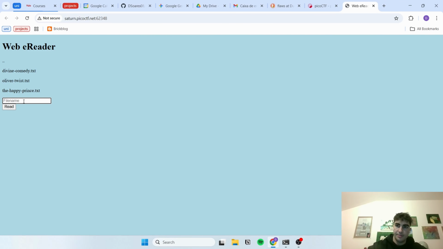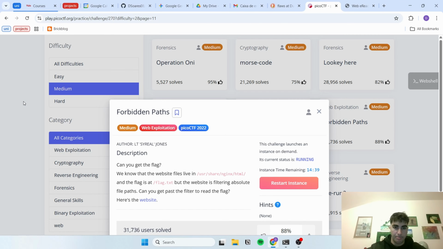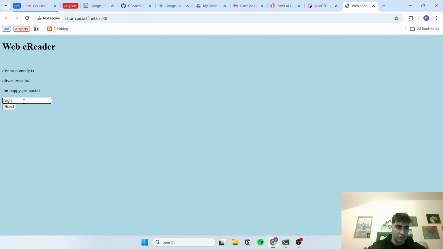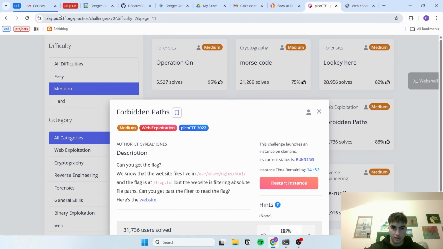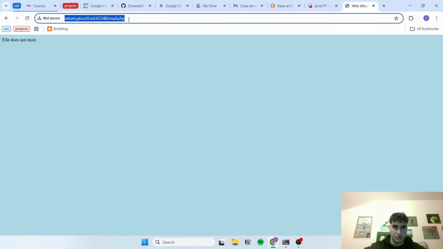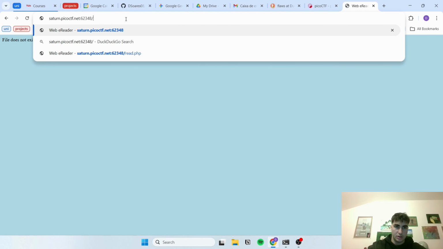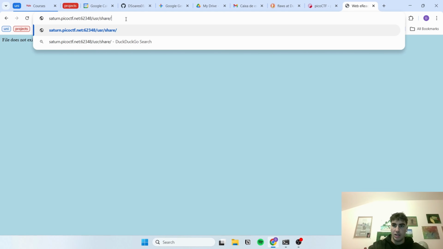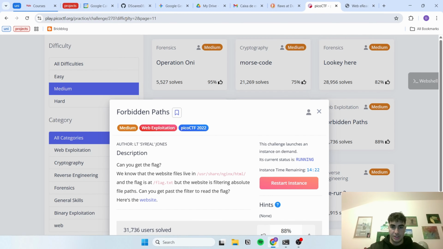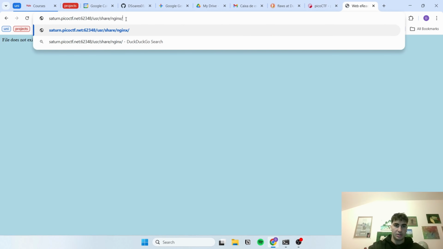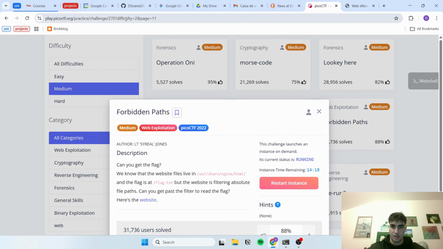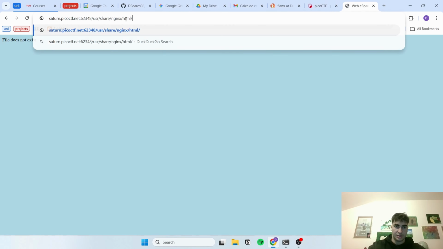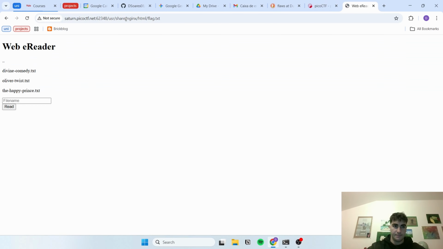File name read. What if I just put the file name right now? Flag.txt. Read. File does not exist. Interesting. /user/share. What if I just do that? /user/share/nginx/html, nginx/html, /flag.txt, flag.txt. Interesting.